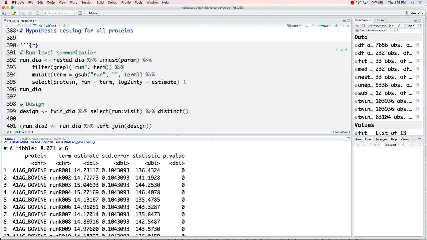intensity or abundance. But to complete the whole story, yesterday we talked about how we are also interested in knowing which proteins are differentially abundant between different conditions, for example. So now I want to use the run-level summary we just got, and then follow a similar strategy using a nested data frame and also the map function to carry out the hypothesis testing for all the proteins.